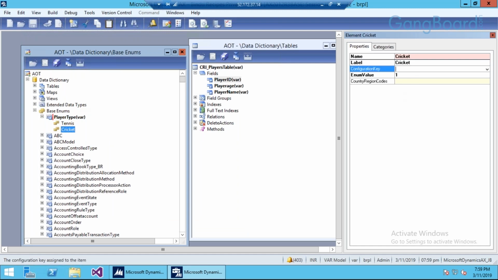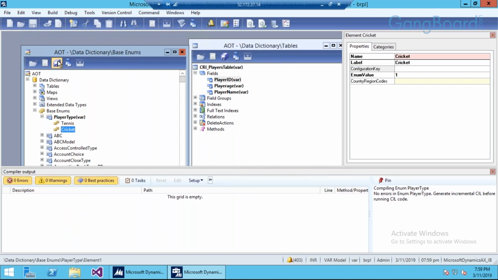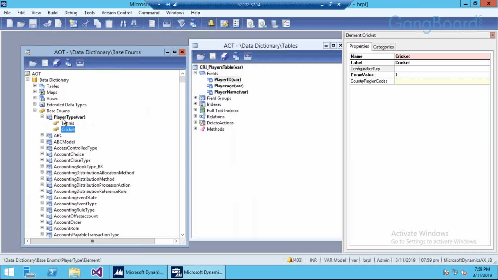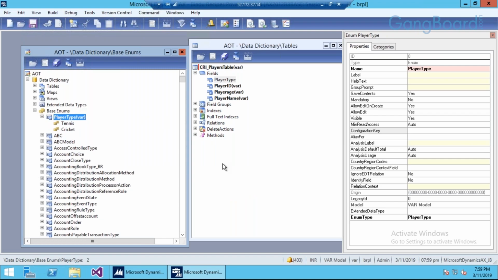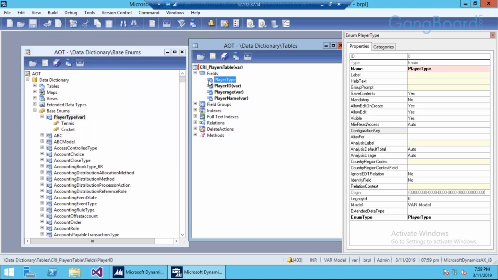Okay. Now add this enum to your table. So before that, I need to save the base enum. I need to place it in fields. Yeah. What I need to add.